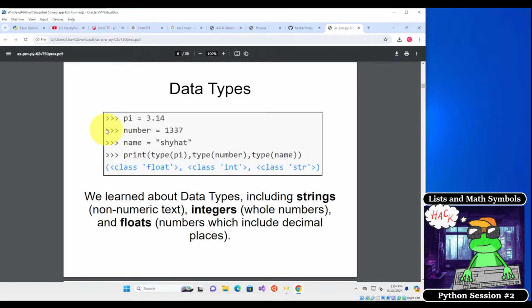We also learned about data types, including strings, which are non-numeric text, integers, which are whole numbers, and floats, which are numbers which include decimal places. So basically, you just need to know that if it's a number with a decimal, then it's a float. If it's a whole number, then it's going to be an integer. And if it's something that is wrapped in double quotes or single quotes, then it's going to be a string.